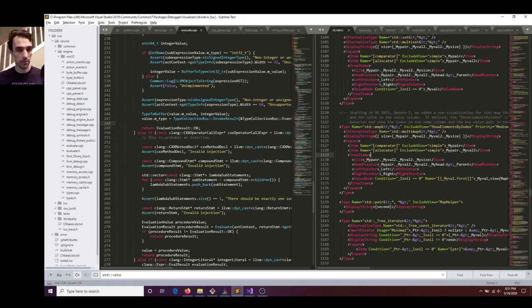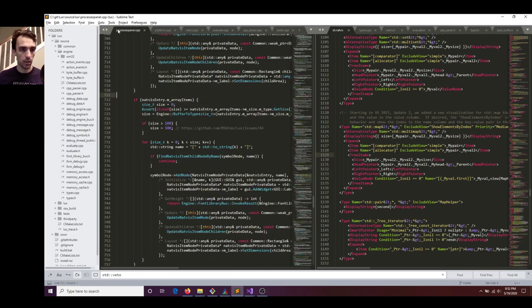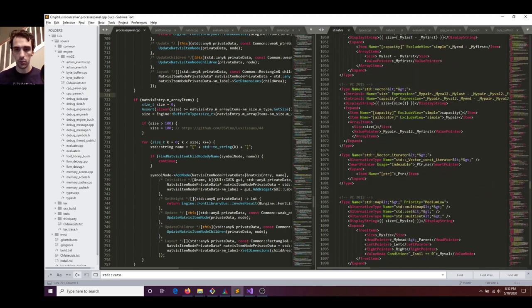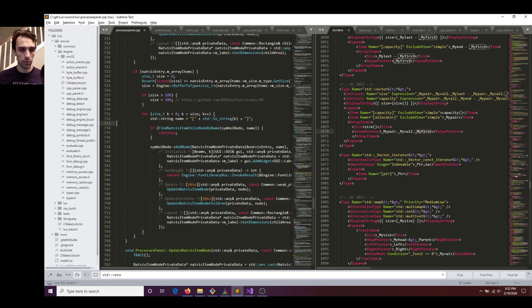I've implemented std::vector. This is a lot of the code for std::vector. What it does to implement std::vector is there's this array items thing, and it has a size and the value of the first thing in the array. And then, as we're looking at right here, it will create nodes in the processes panel tree, one node for every item. And the thing we're going to do today is the same thing except for maps.